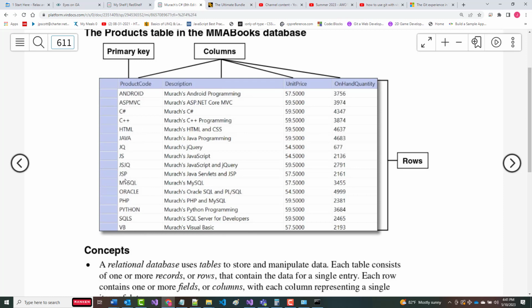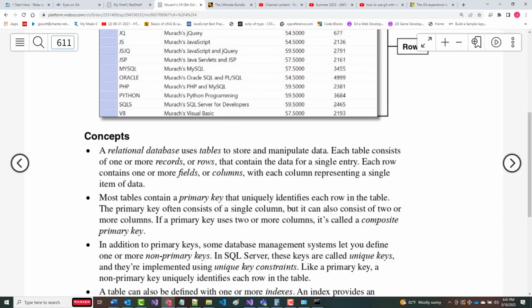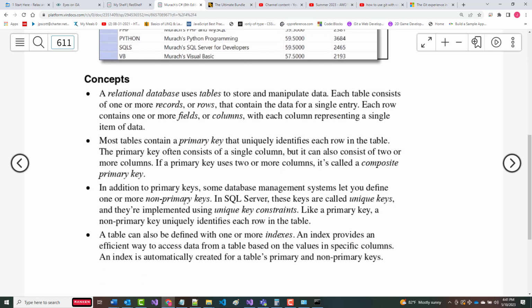There are 16 primary keys. There are 4 fields or columns, and there are 16 rows or records. And that's pretty much what they're saying in here.